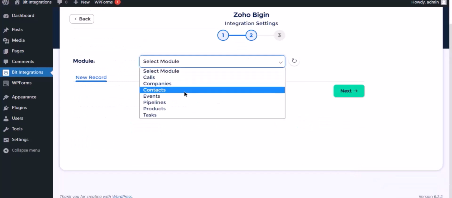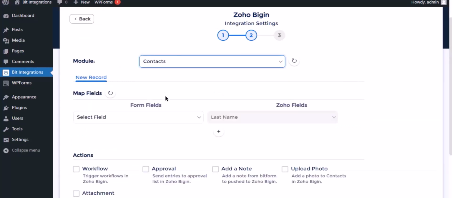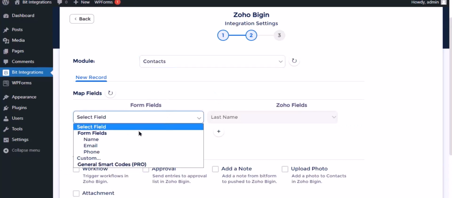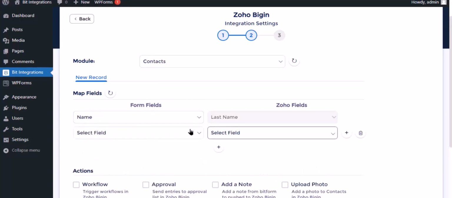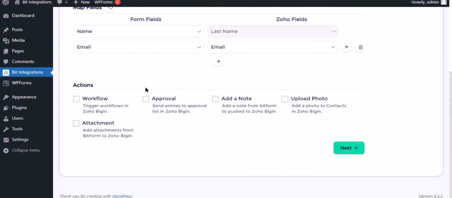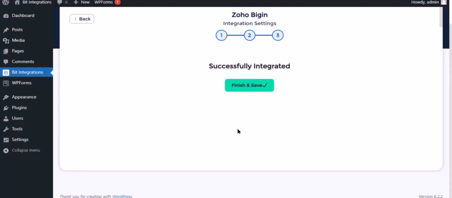Select the respective module as you want. Now map the fields. Here are several advanced features available for you to utilize according to specific requirements. Click Next. Now save the integration.